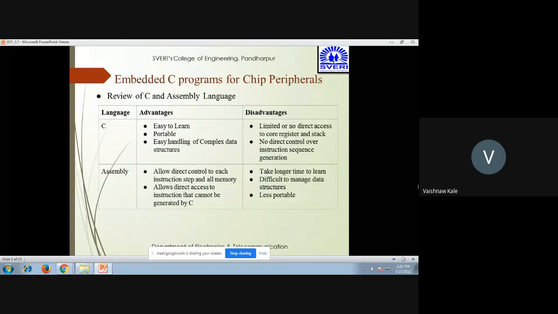Then the next concept is, after understanding the vector table, we should also understand how these embedded C programs can be done for chip peripherals. So normally two languages are used for this. One is the C language and the other is assembly language, in order to program the on-chip peripherals. There are some advantages as well as disadvantages of C as well as assembly. So let us have a review of what C and assembly language have.